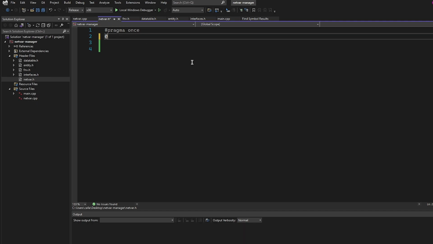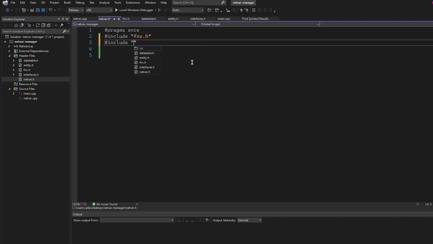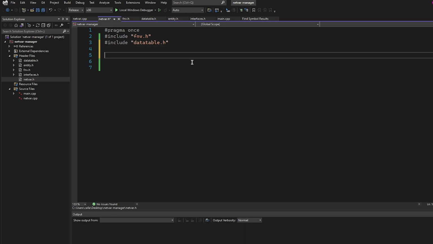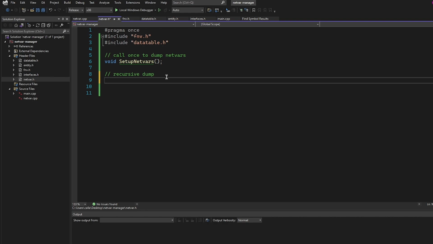First of all, we're going to need to include our fnv hashing function, so include fnv. Next, we're going to need access to the data table, so include data table, and we can go ahead and make our void setupNetvars function. That's going to take no parameters, and it's just going to look like that. Next, we're going to make the function that we're going to use to recursively dump these netvars to get the offsets. So that's going to look something like this.